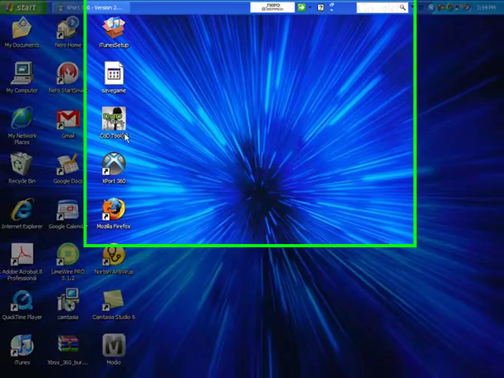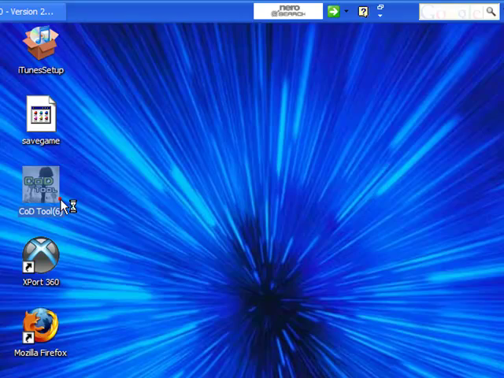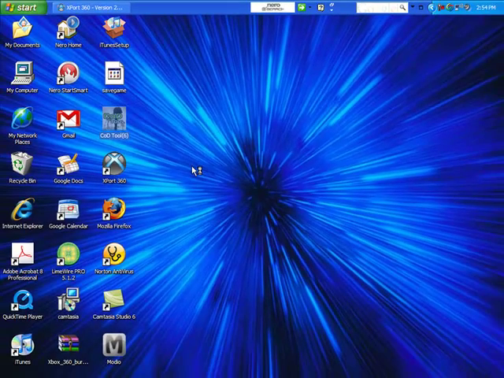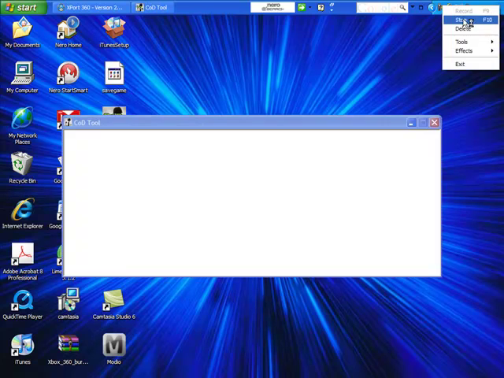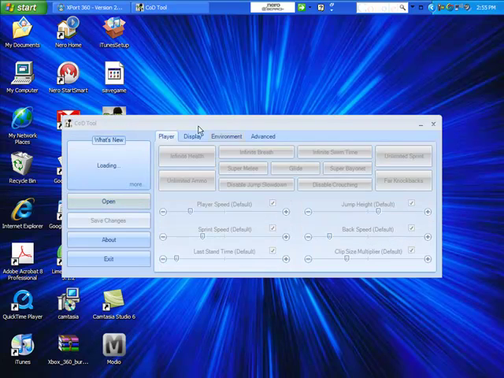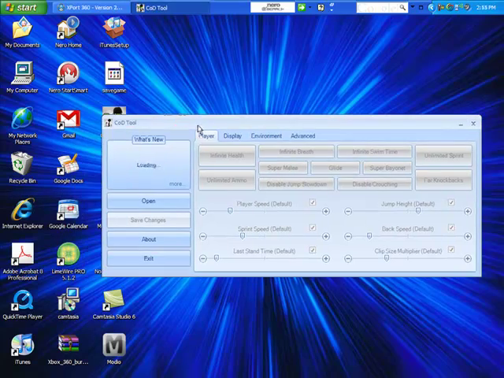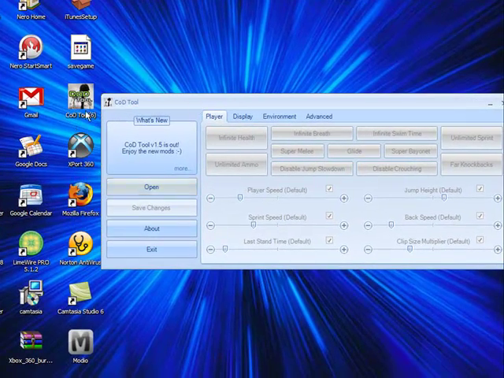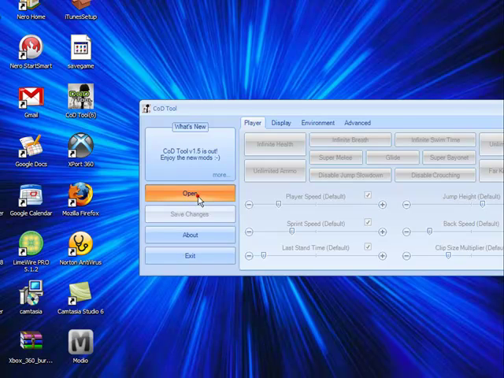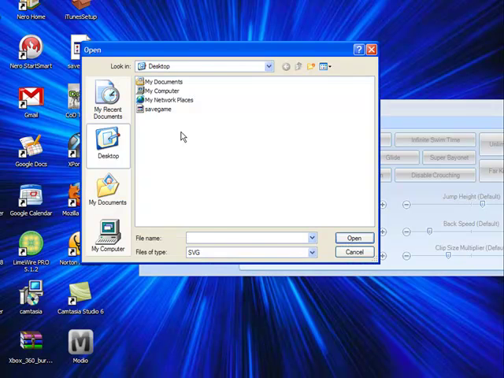Next thing, you're gonna open up Cod Tool. I don't know what version you're using, but I'm using version 1.5. Open up save game.